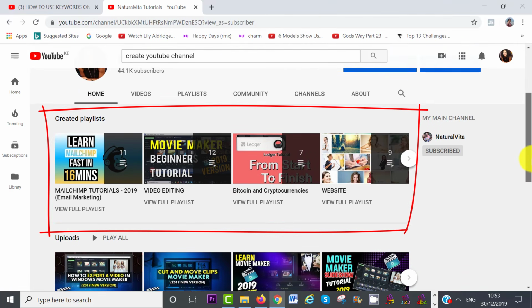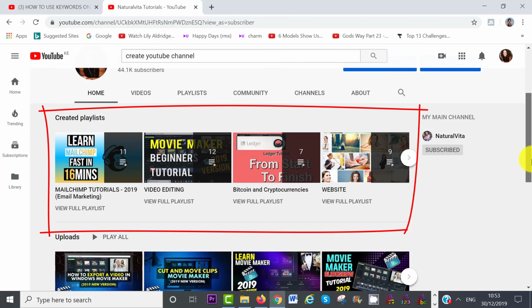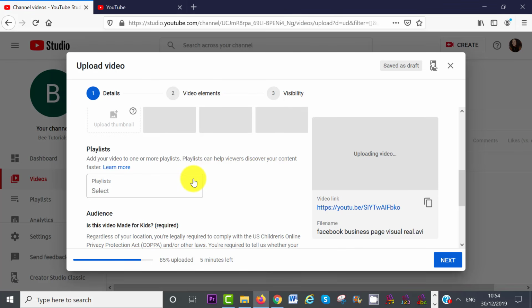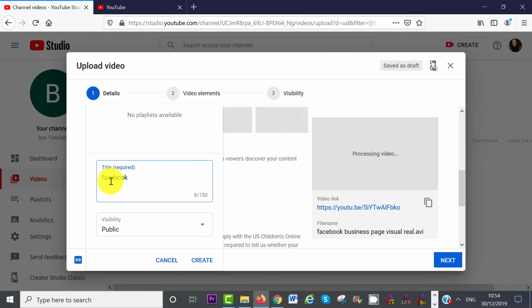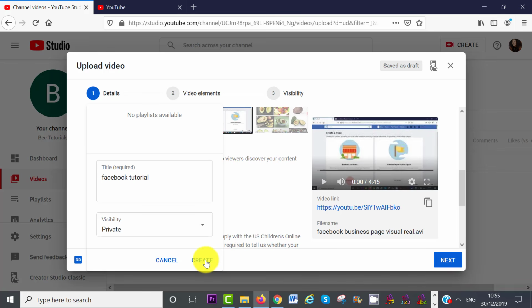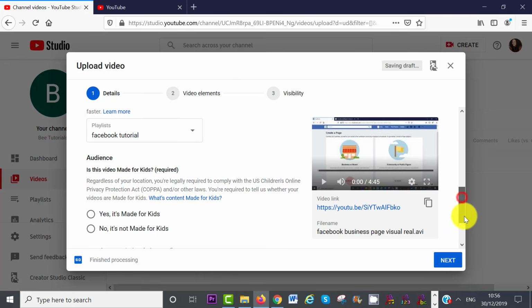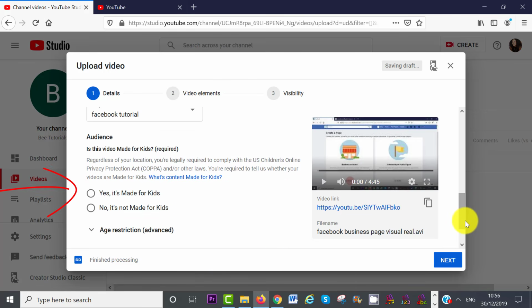Playlists can help your viewers discover your content faster. To create a playlist, click on the arrow pointing down, click on Create Playlist, add title, make it public, and then click on Create and Done. If you're making content for kids, then you need to select Yes, it's made for kids.